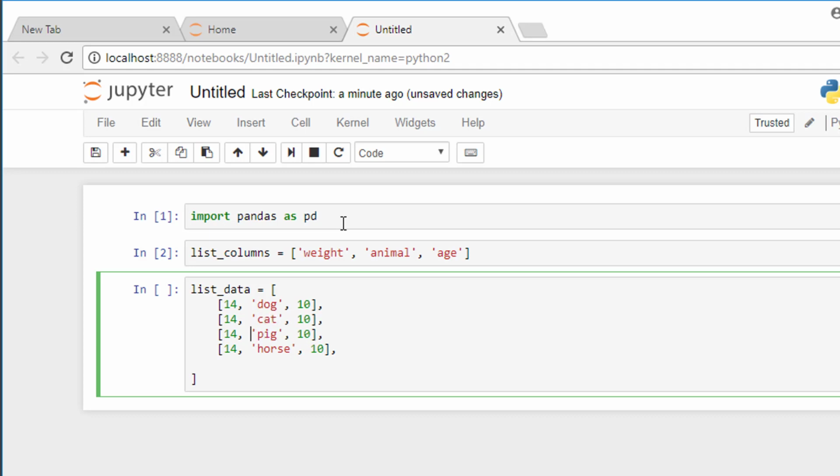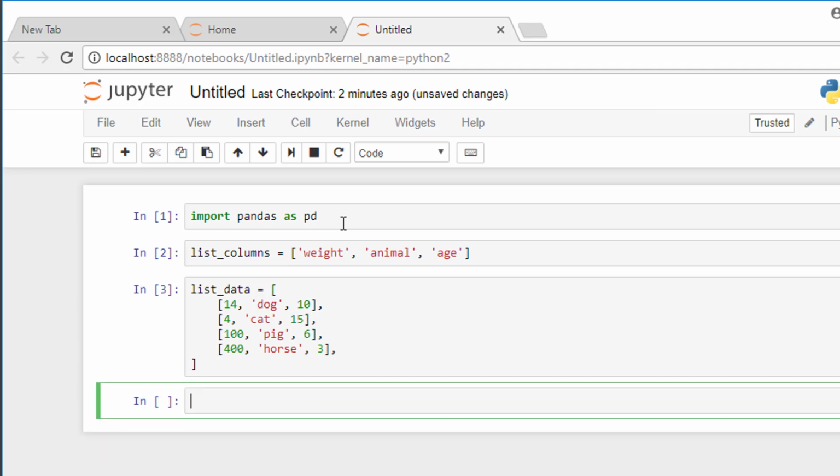And let's just change some of these numbers so we've got some slightly different data here. 100 kilo pig, a 400 kilo horse that's only 3 years old, a 6-year-old pig, why not, and a 15-year-old cat, a very old cat. So we've got here a list of data and a list of columns.